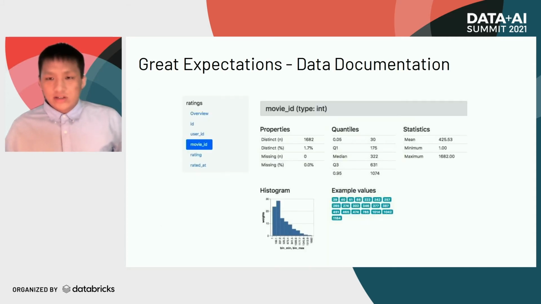One really nice thing about Great Expectations is that under the hood, it's already generating an expectation suite, a config, when you're running your expectations. This expectation suite can then be output into data documentation so that you can keep track of what expectations were run and how your data set performed on whether or not it passed or failed those expectations.